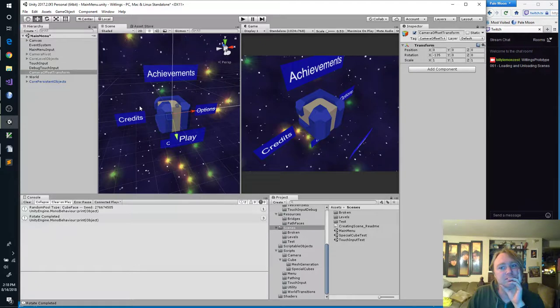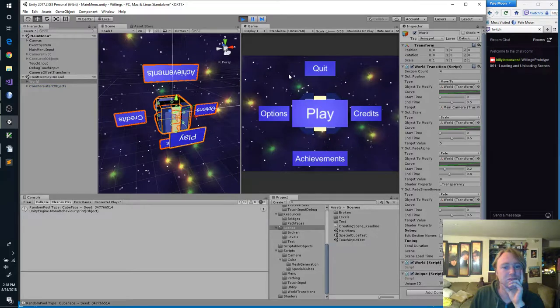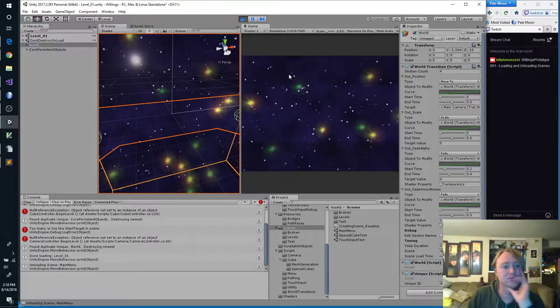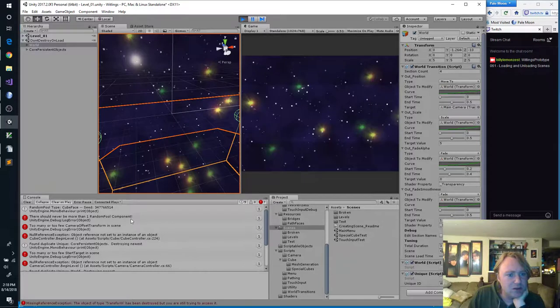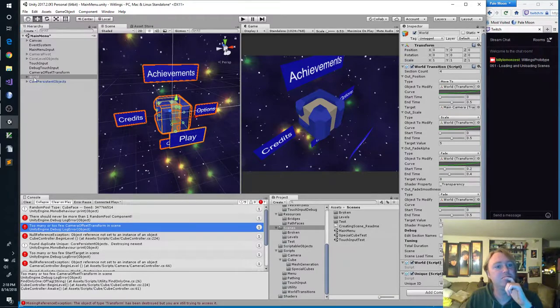So, why did that break? There should never be more than one random pool component. Okay, so that's probably in random awake. And that's our cube controller. Okay.